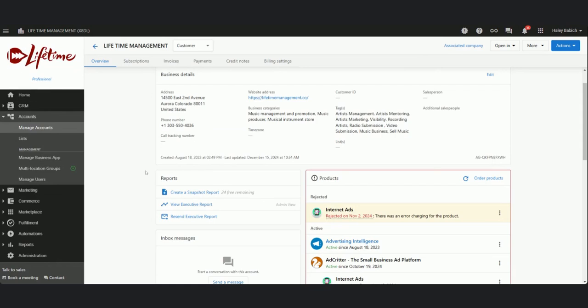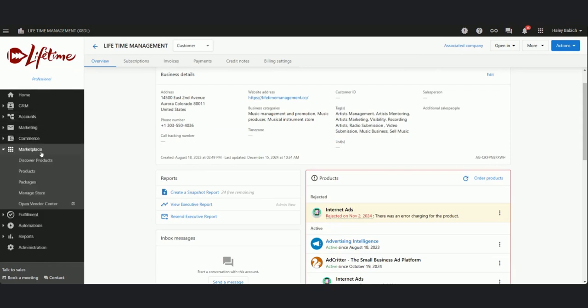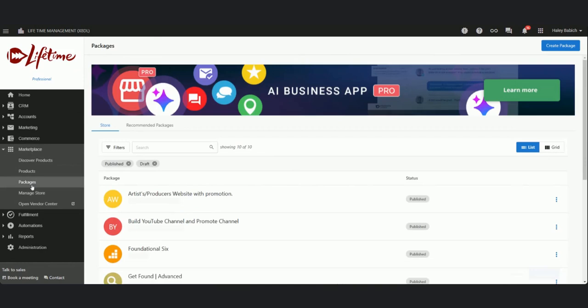So just say someone was browsing my store, they went to that link. Is there a way that it could be streamlined so they could go through there and if they see a package or something, they could just pick that and make a payment? Or we do have the option. So I'm going to jump over to Marketplace and then Packages here.